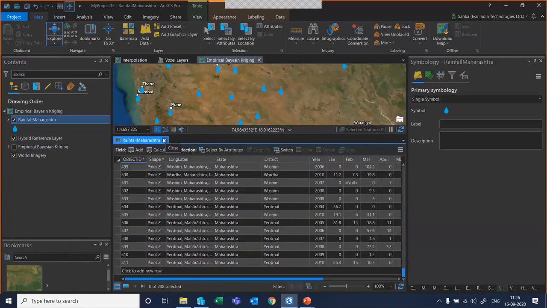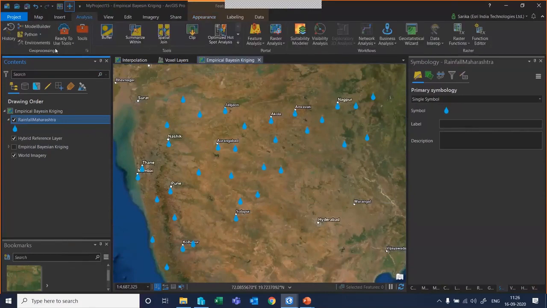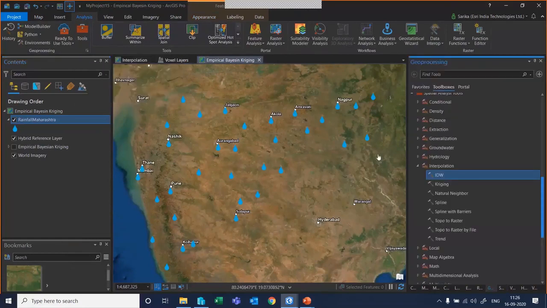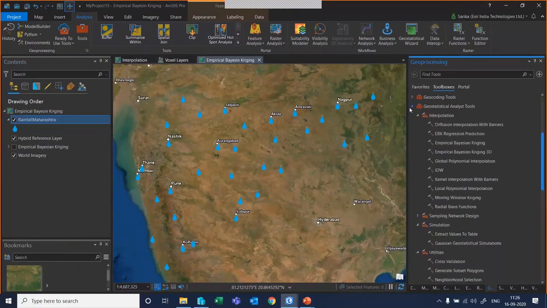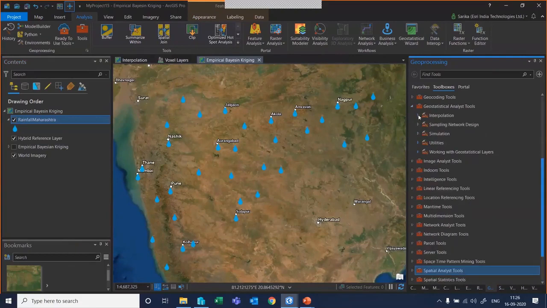So now let's calculate the average rainfall across Maharashtra. For that, if you want to use the geostatistical analysis tools, you can follow the same procedure. Go to the analysis tab, click on the tools, and identify the geostatistical analysis toolbox. When you click on the geostatistical analysis toolbox, you get different toolboxes. The one is for interpolation.